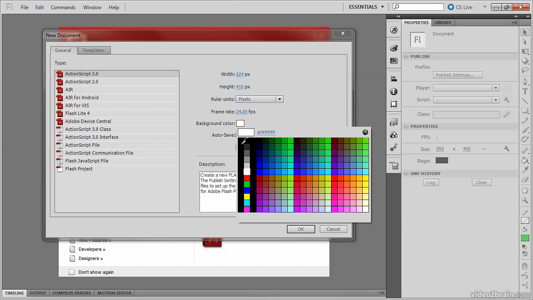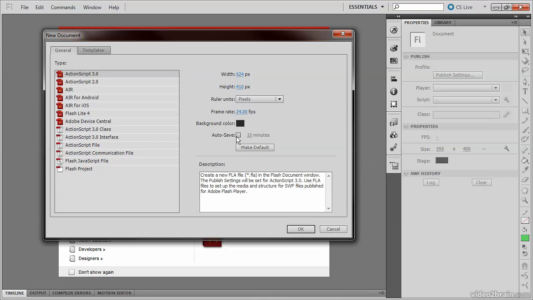We can also change the background color and whether we want to autosave or not. And we also have a description here that explains that it's going to create a new FLA file for us and that the publish settings are going to be set to ActionScript 3. That's exactly what we want.